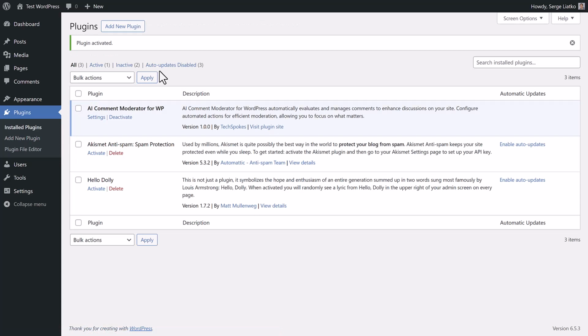You'll be redirected to the Plugins admin screen. The new plugin will appear in the Active Plugins list.